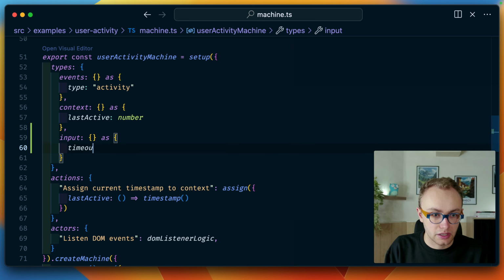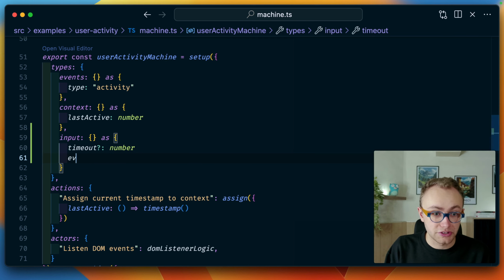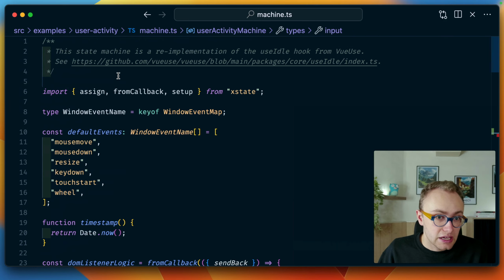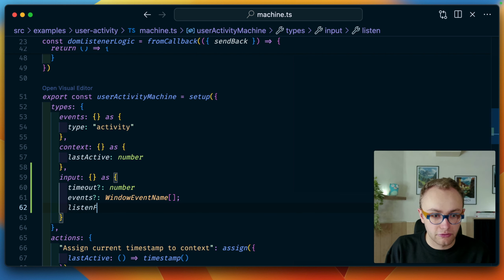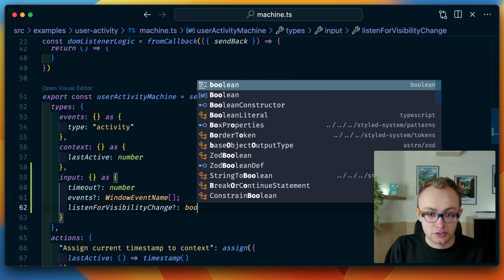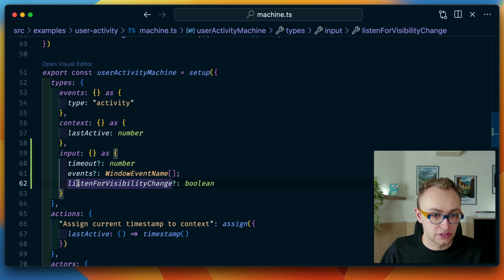Input will take the timeout, which is optional. We'll take a list of events, and the type of this is window event name, which is an optional array, and listen for visibility change, which is optional too, and we'll make it a boolean.